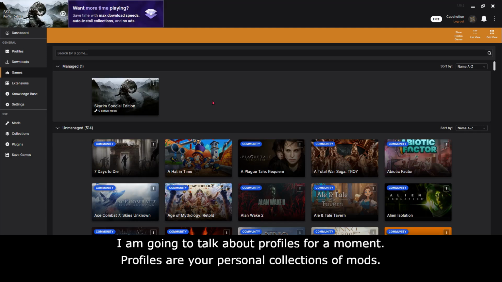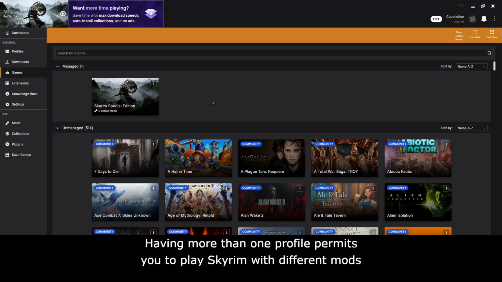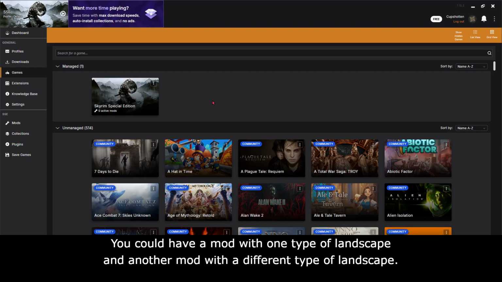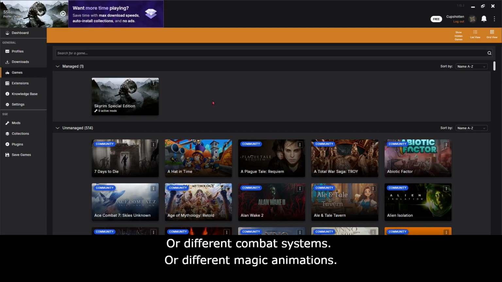I am going to talk about profiles for a moment. Profiles are your personal collection of mods. Having more than one profile permits you to play Skyrim with different mods for a different gameplay experience. You could have a mod with one type of landscape and another mod with a different type of landscape, or a different combat system, or different magic animations.